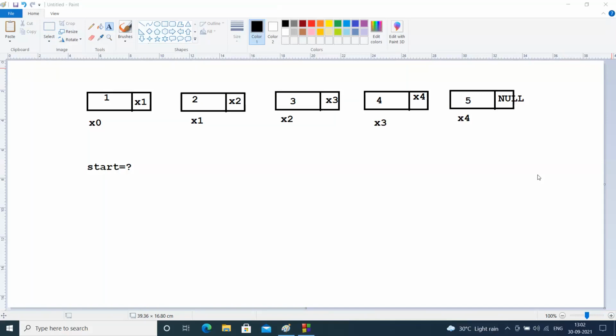Okay, SYC 73, Vinayak Patil, can you tell me what is the value of this start? Zero, sir. Yes, sir. Okay. Suyog Sabare, what is the value of start?